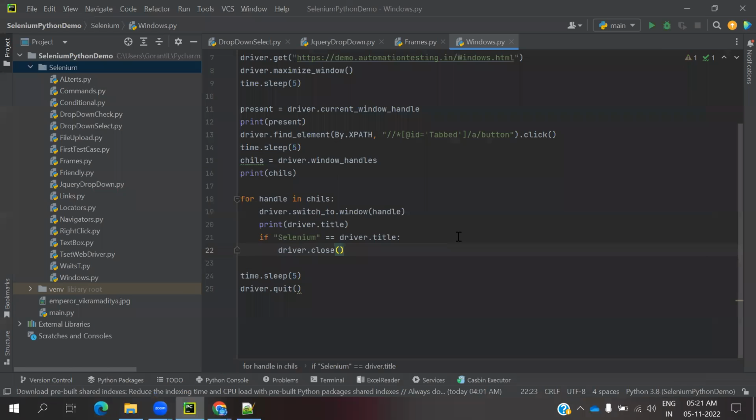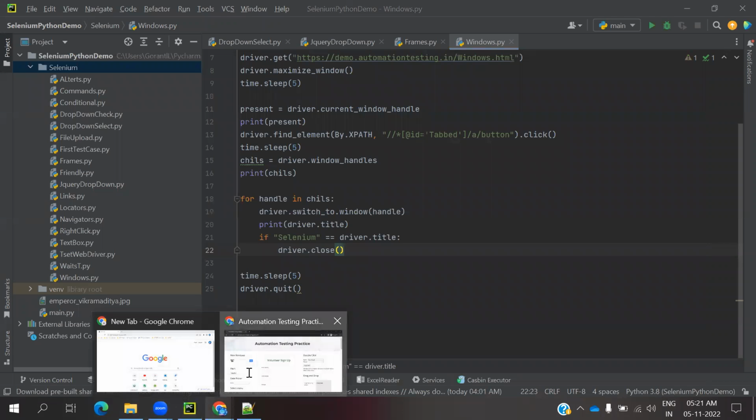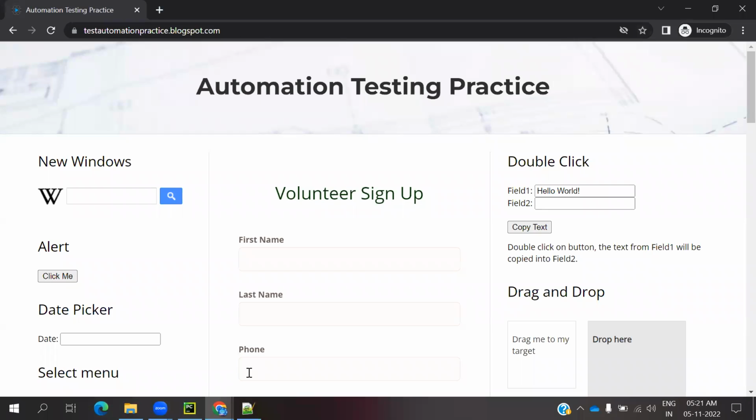This is Lokesh and today we are going to discuss how to scroll a web page in Selenium Python. Okay, let's see what exactly this scrolling means.